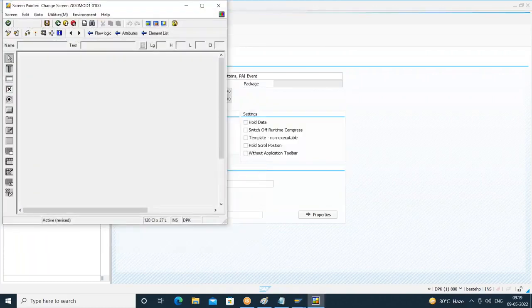Yeah, it has opened the layout. So on this layout, we have to design some static text and two push buttons. Am I clear? So how to do it?